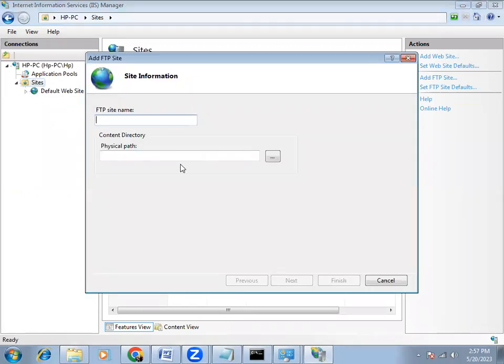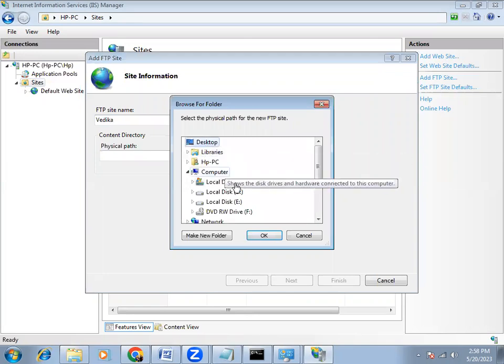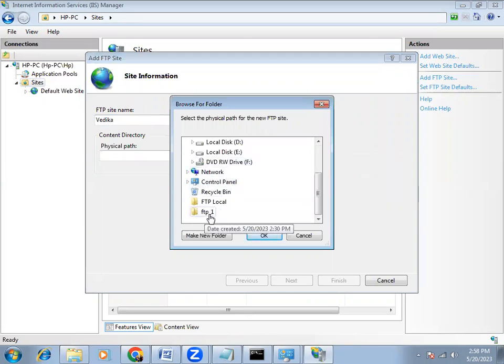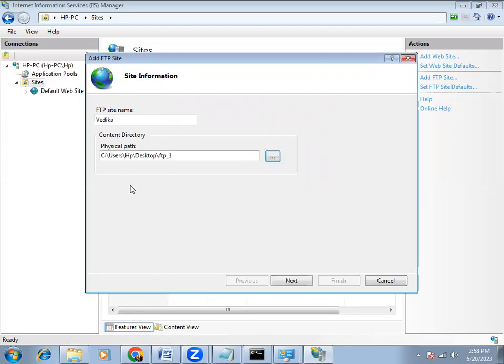Once you click on this, it will ask you for some information. It will ask you what your FTP site name is. Okay, so I will say the FTP site name is Vedika, and let's provide the path of the folder which we created on your desktop. FTP one, I'm going to say FTP one. I'll select this one, and let me go to the manual.